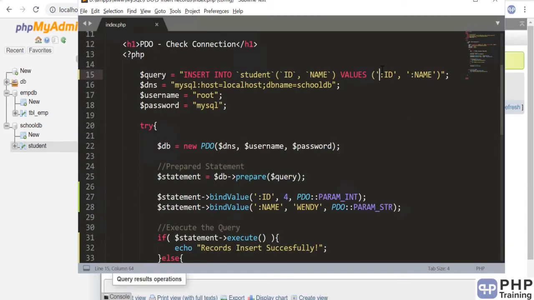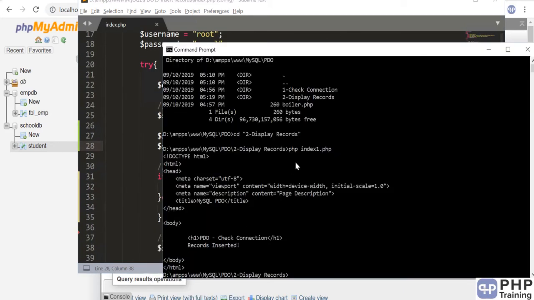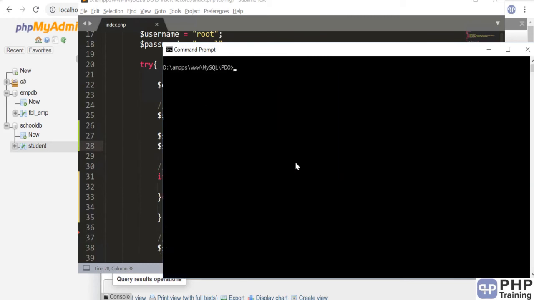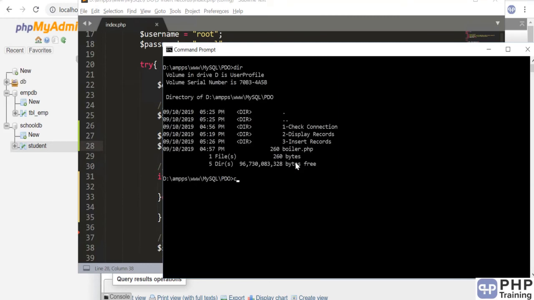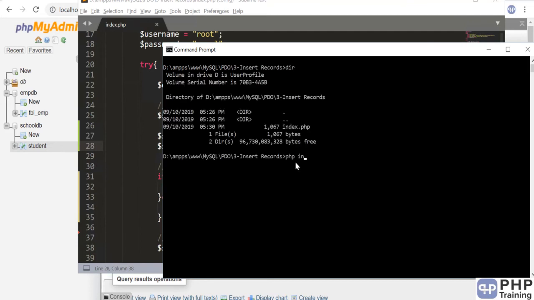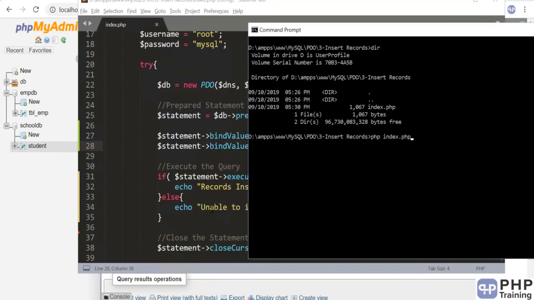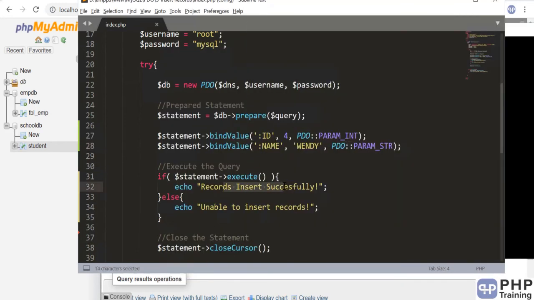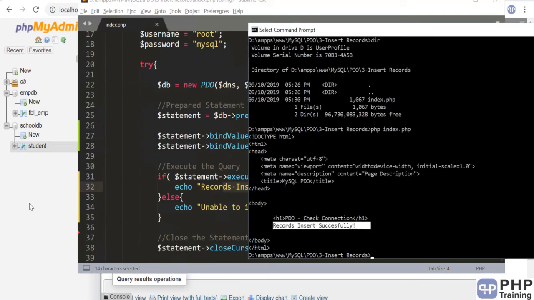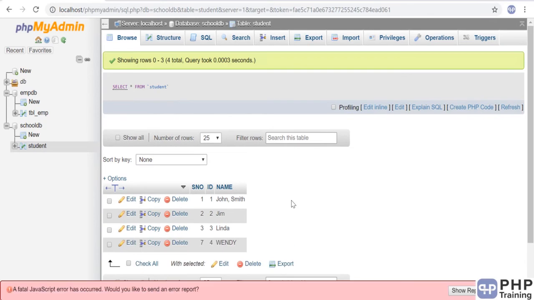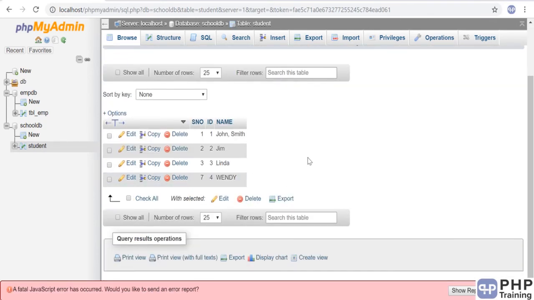And before that, we remove the single quotes here because we are already inside the quotes, right? Then we say ID and name without the quotes, and ID and name here. Okay, so let's execute this. We can go to the command prompt and execute as well. Okay, so if I say index.php, I should see the record has been inserted. So it's record inserted successfully. If I refresh, I should see Wendy here. All right, so the record has been inserted.